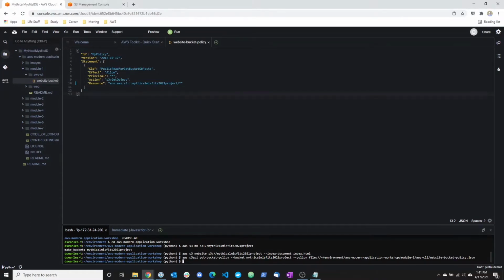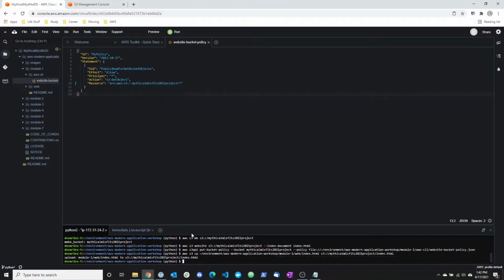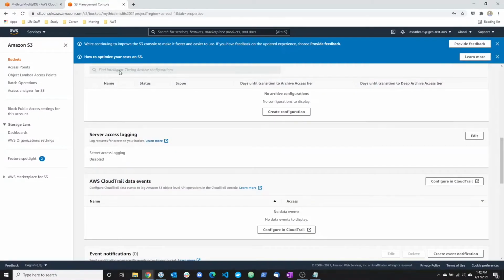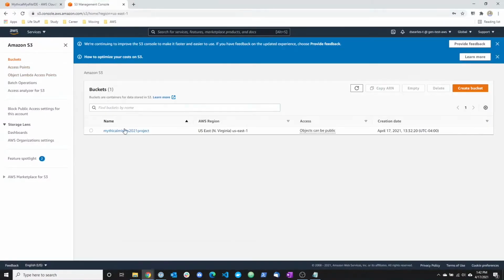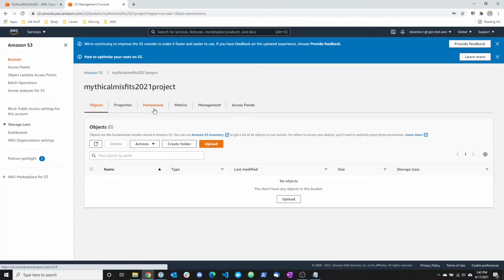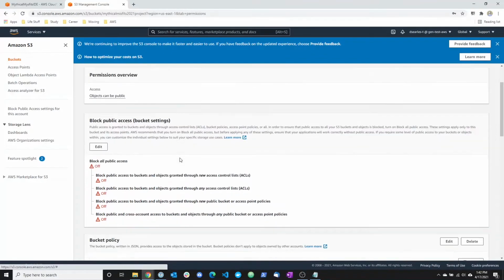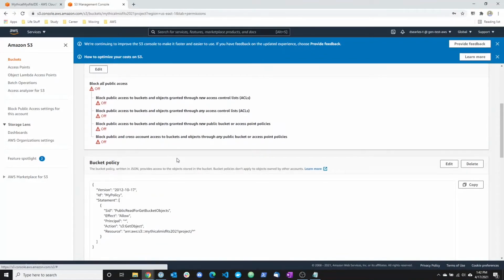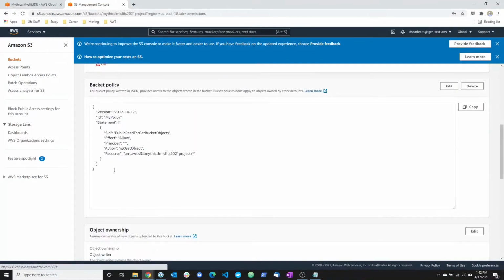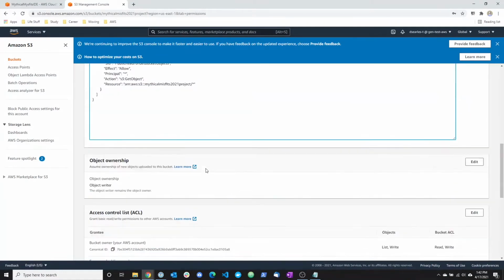Okay, so now we're going to run this. This will copy over the files that we need for the website to S3. Okay, and now if we swap over to the actual S3 console and we go into the bucket and click it here, so this is the bucket we created, and we go over to permissions.